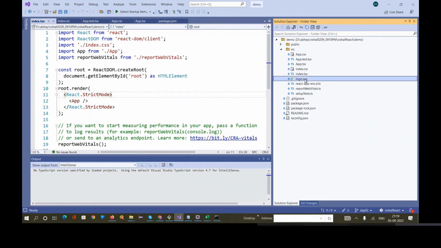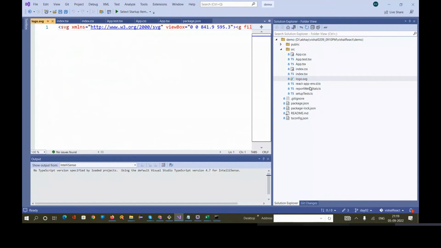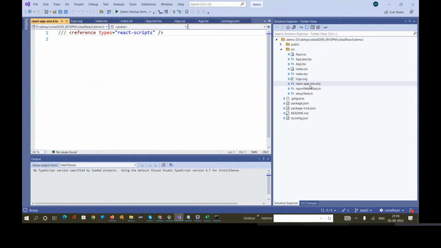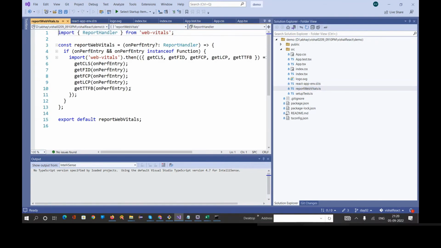And what is the logo file? It is nothing but an SVG file. Then environment.ts: if we want to set some environment data, we set it here. Then we have the reportWebVitals.ts file. Generally it helps to run the project, and if any errors come, it will try to handle that. That's the duty of this file.